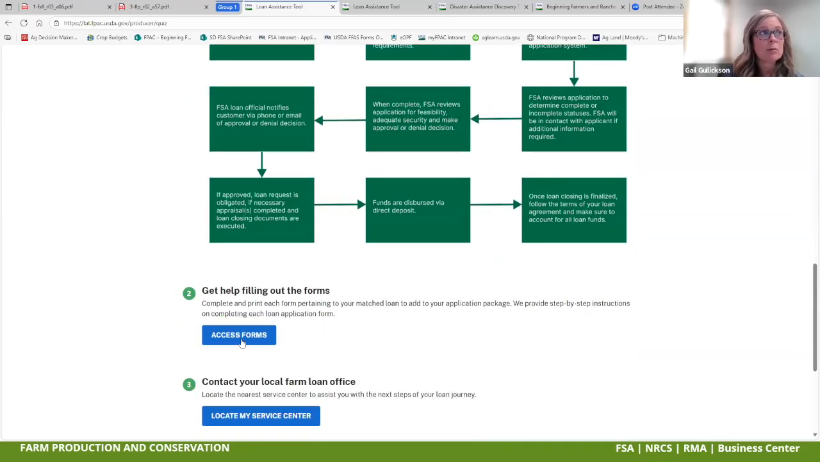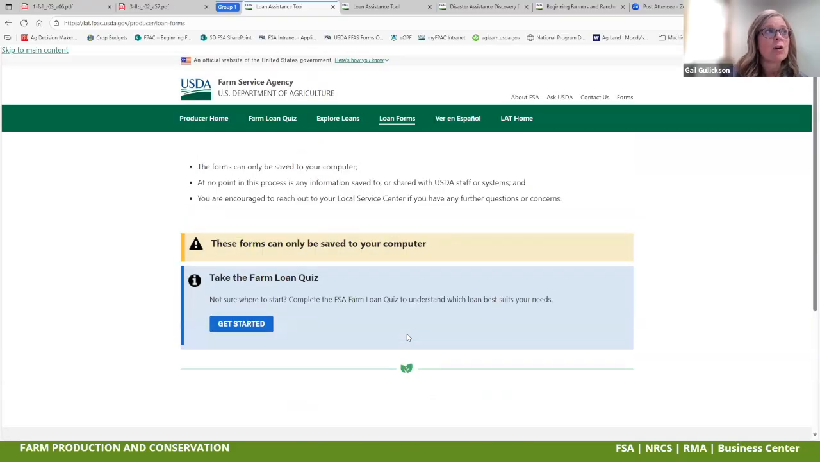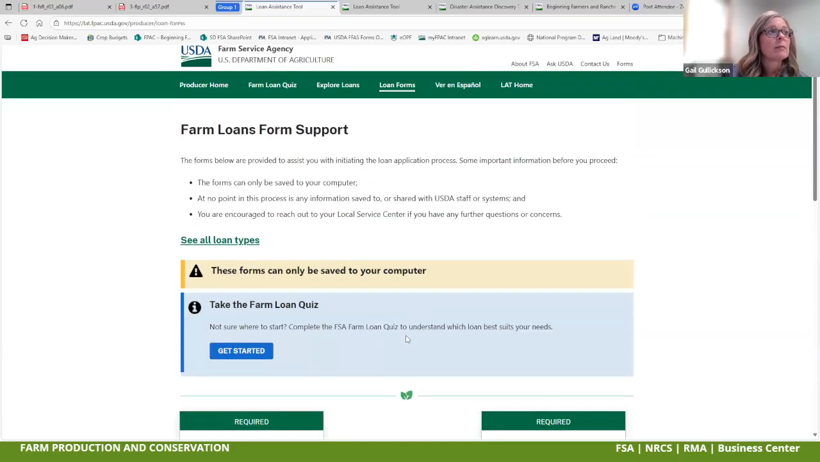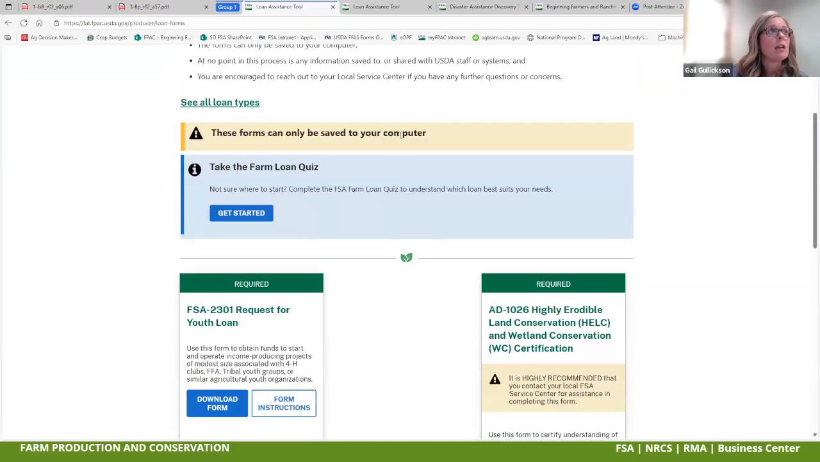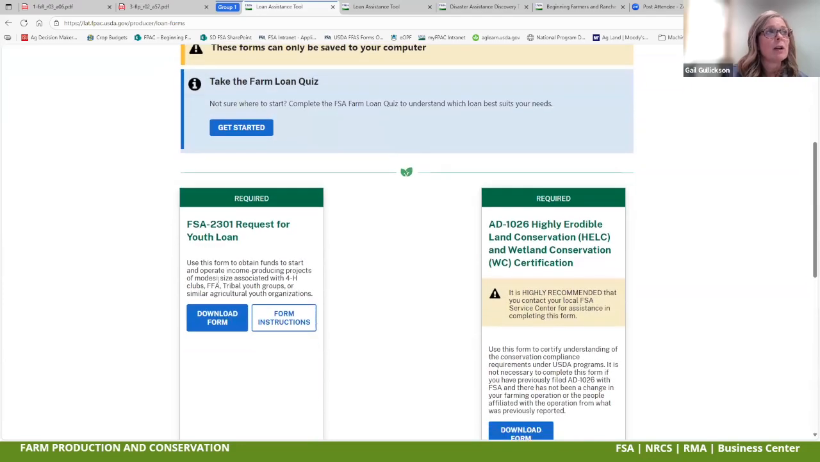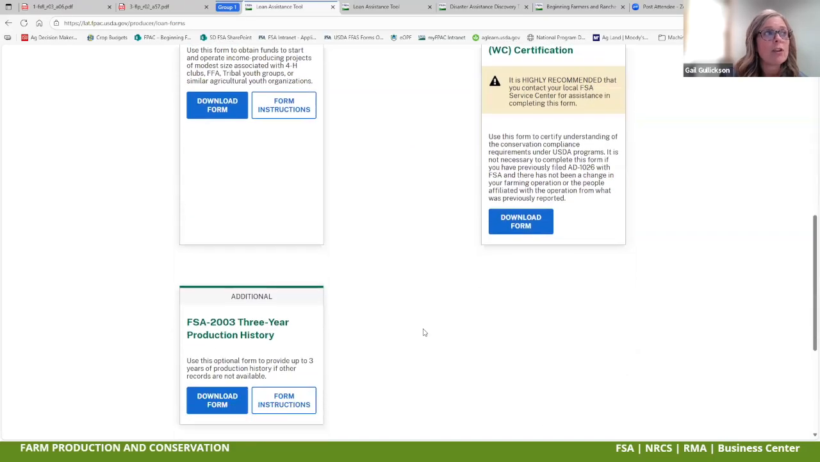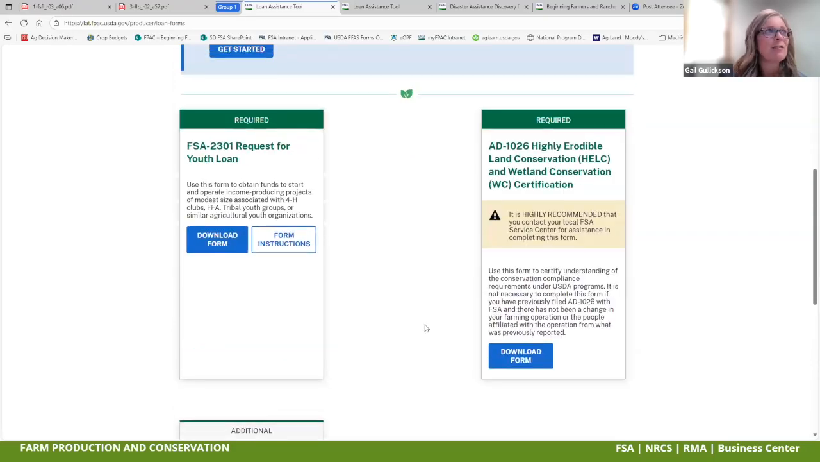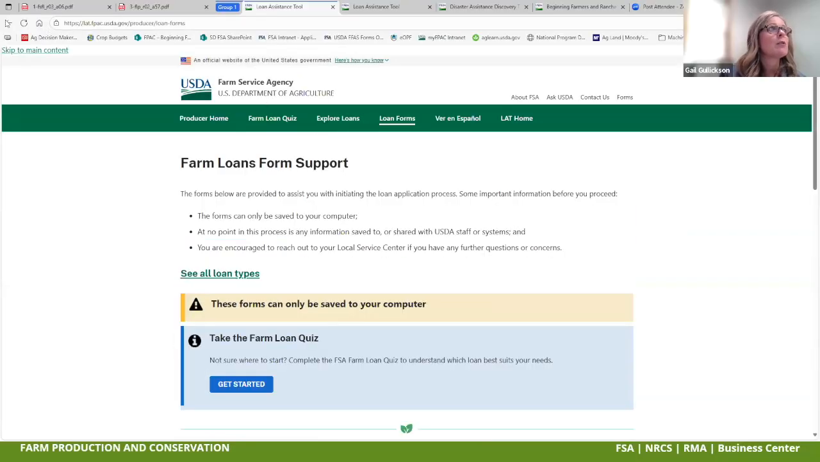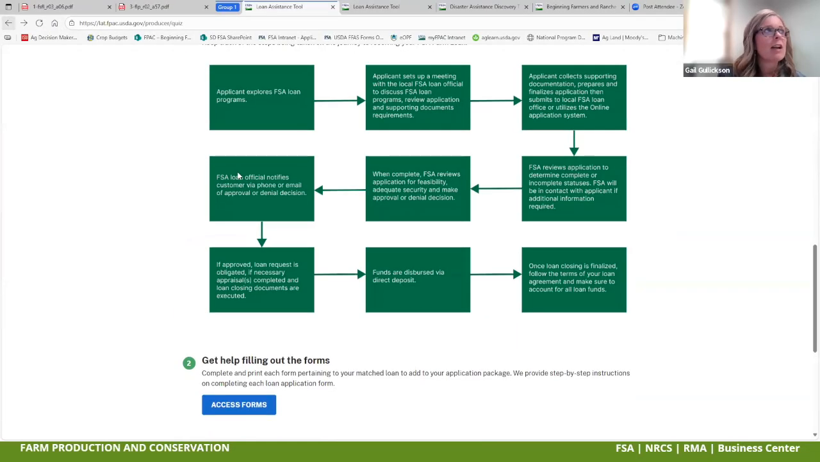If you want help with the forms, look at here. You can access the forms, and forms can only be saved to your computer, but here's the actual youth loan application. You can download it. Another one, if you have questions, contact, and away you go. I just love how it's right at your fingertips. Well, let's go back and pretend we are not doing the youth loan track.